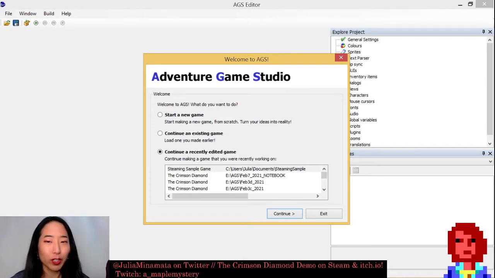This is actually an older version of Adventure Game Studio, because when I was looking into updating my version, it gave me a message asking, are you sure this might mess stuff up? And I said, no, I'm not sure. I don't want to mess stuff up. So I did not.